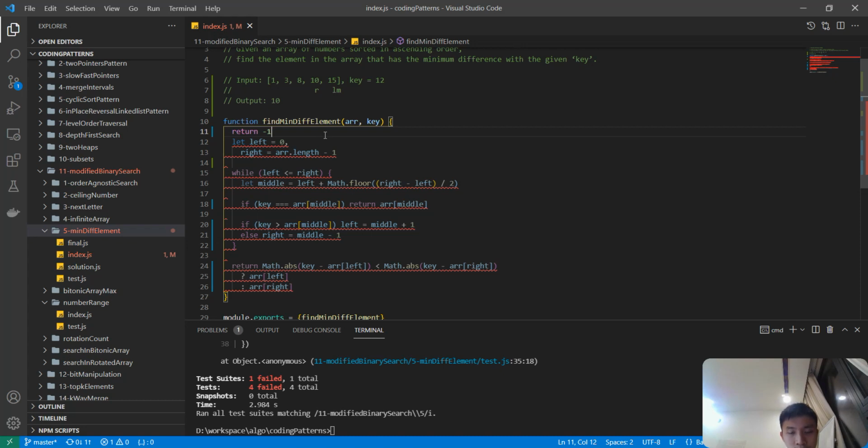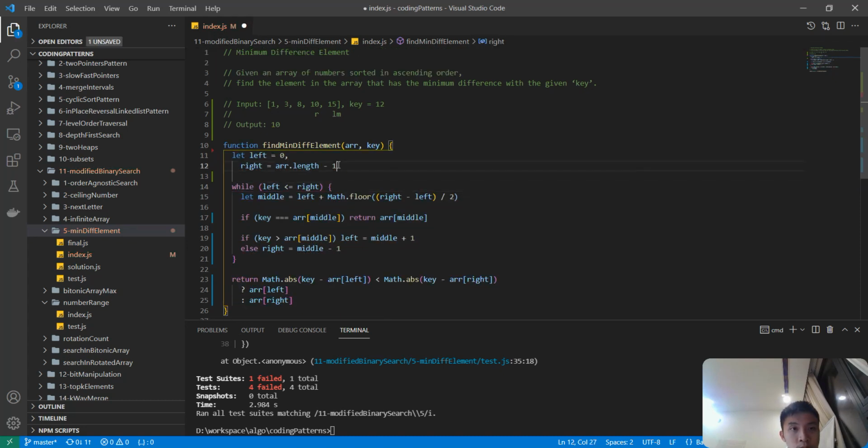Okay, so that is it for this problem. Minimum difference element in a sorted array using binary search, a modified version of binary search.